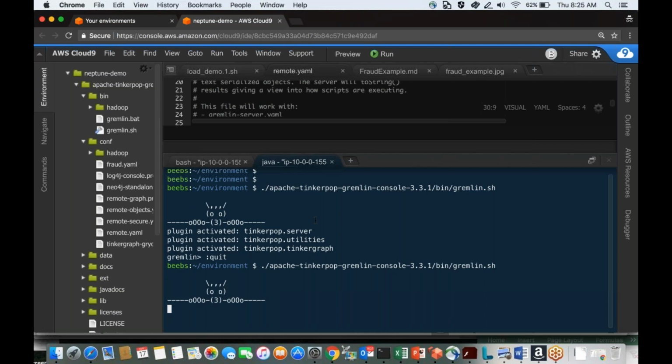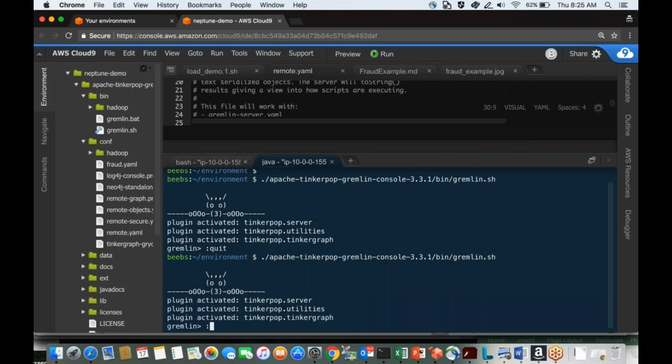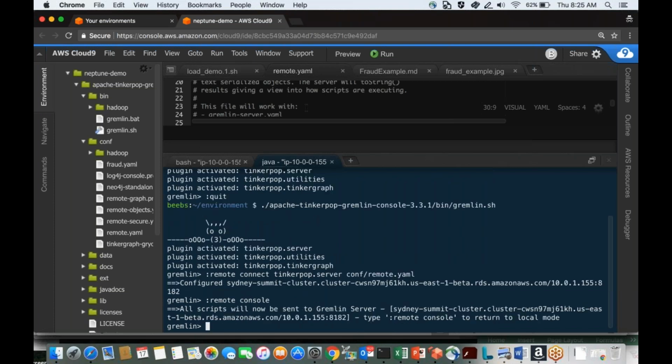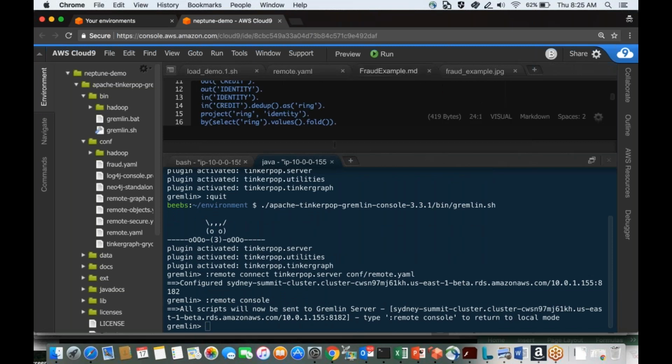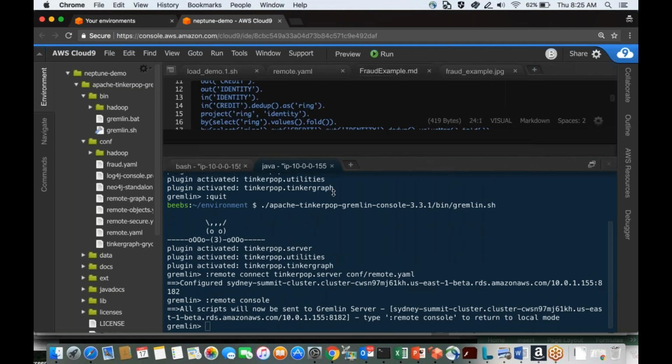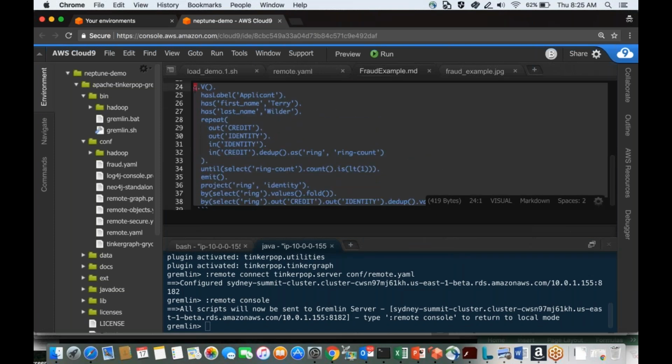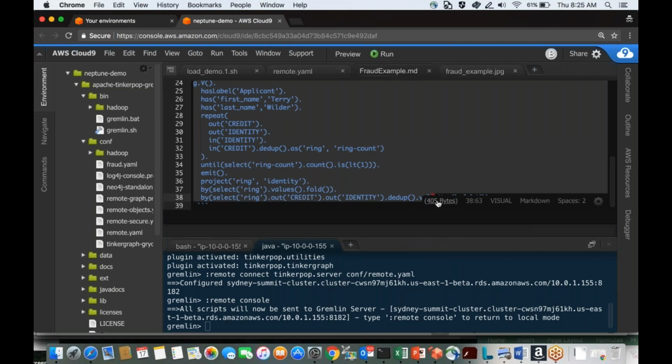And the first thing that I'm going to do is ask my Tinkerpop console to connect to my Tinkerpop server. And to do that, I'm going to parameterize it with the remote YAML file that I customized for my Neptune instance. Then I'm going to tell the console to direct all of the input that I'm going to give it over to that remote server. And I'm going to go ahead and paste in this Gremlin traversal. Now this traversal is going to look for fraud rings at any depth that exists in my graph.